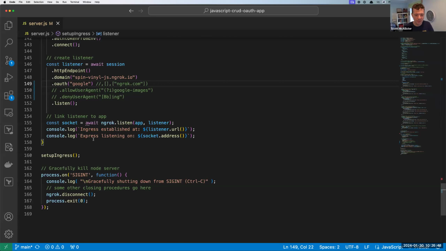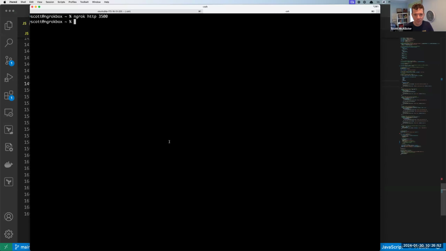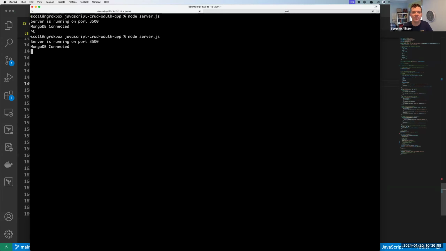So let's now fire up this code so we can see a little bit about what's going on there. So I'll pop back over here. Not going to run the ngrok agent, but instead I'm just going to run our server again. It's going to create a session, and then it's going to create ingress established on this domain. We have our socket running.